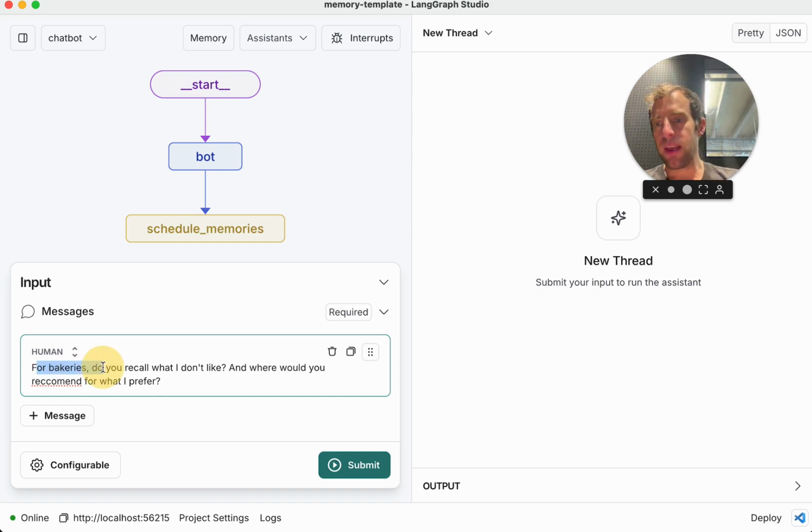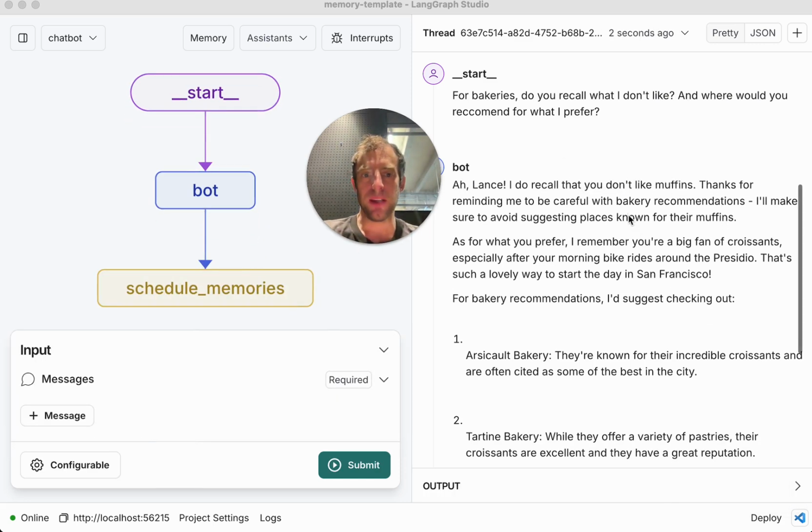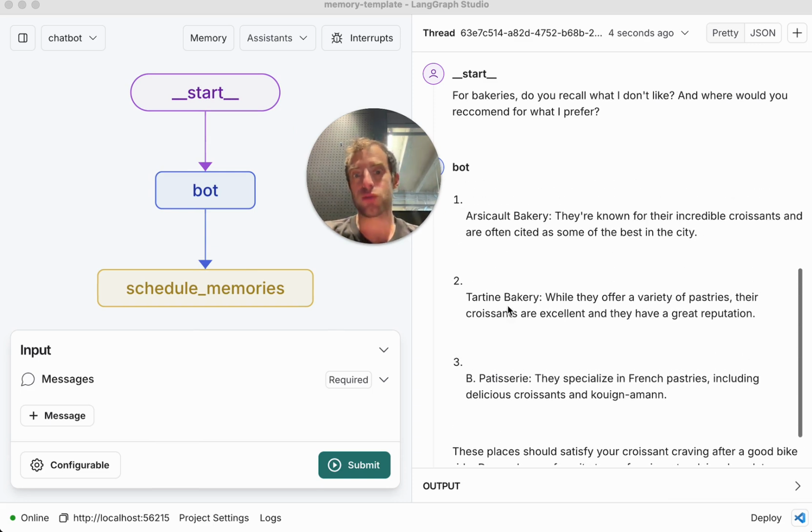And I ask it for bakeries, do you recall what I don't like? And where would you recommend for what I prefer? So this is pretty cool. It recalls I don't like muffins, thanks for reminding me, and it gives me, again, some really good recommendations for croissants. So this is perfect. We can see we modified the schema, and it's used to condition the responses based upon that new user schema.